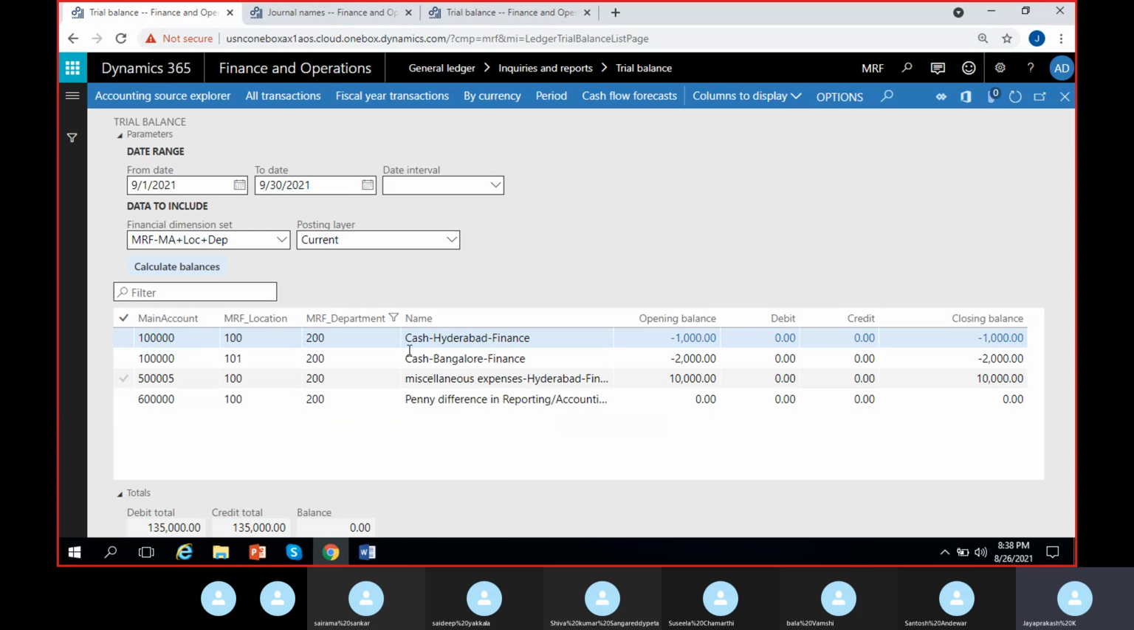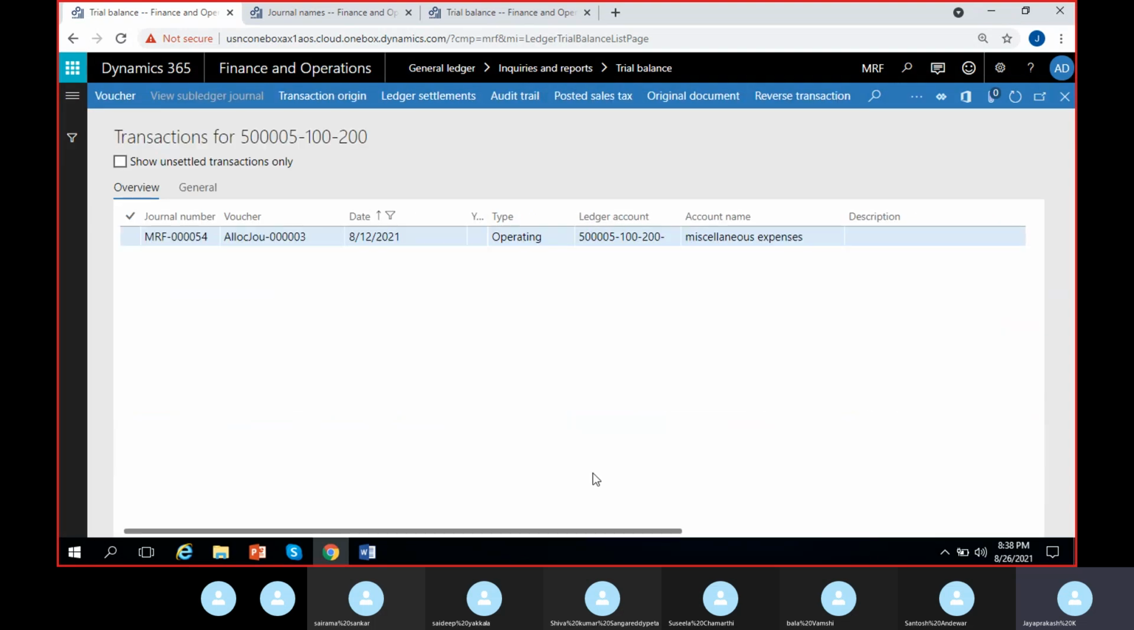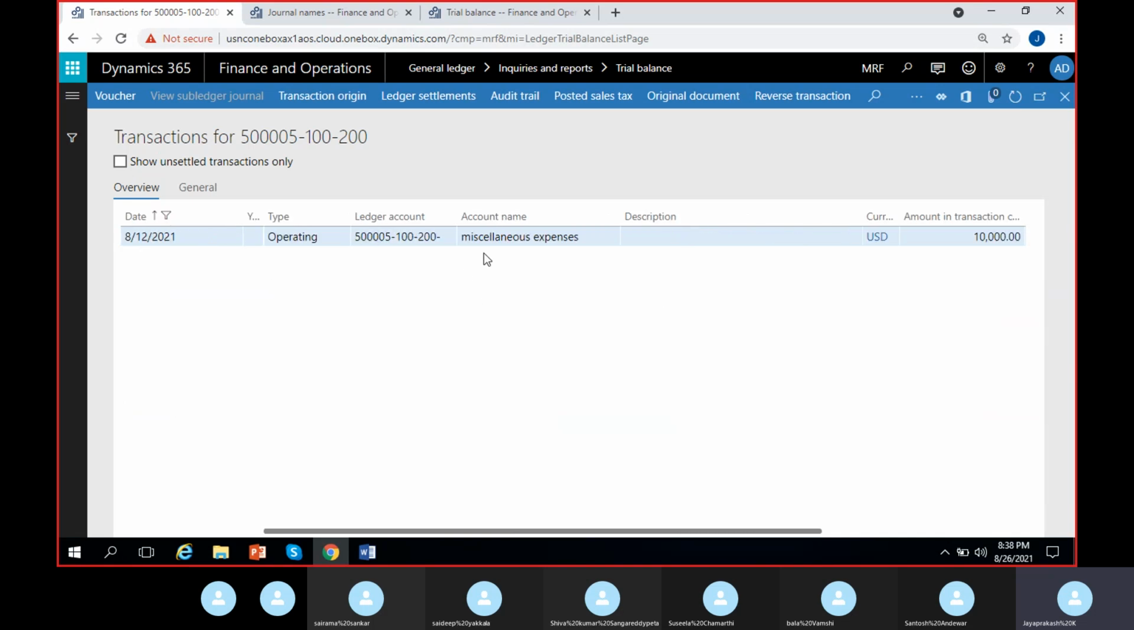So here you can see all the transactions that are posted including the finance department. All the remaining ones are excluding the finance department. These are the few accounts that included the finance department when they were posted. Suppose I go for this account, miscellaneous expenses, posted with the finance department. I can click here on 10,000 and see the transaction. I can see the voucher number, the transaction amount and all details.